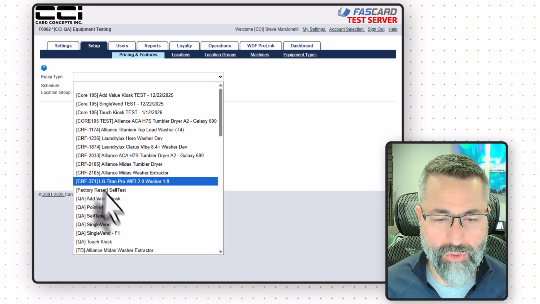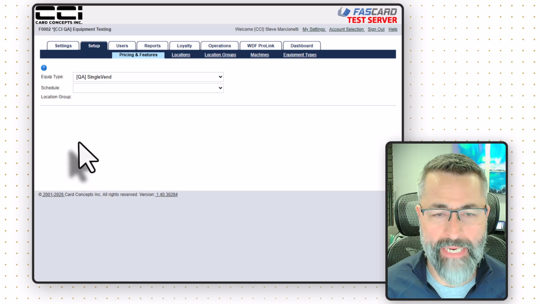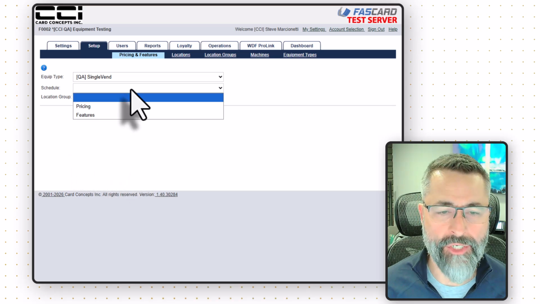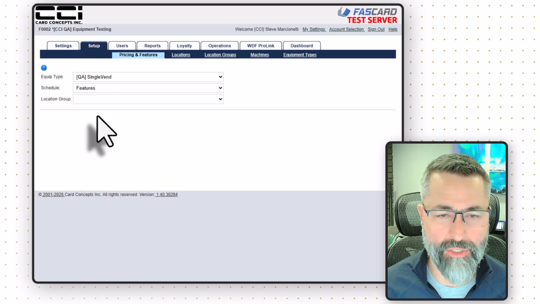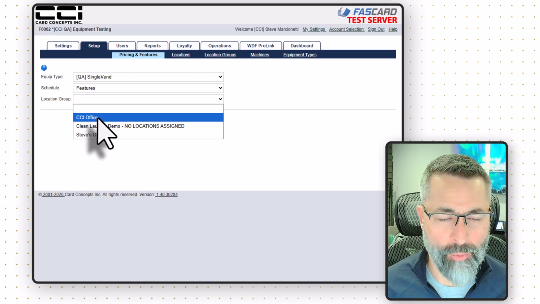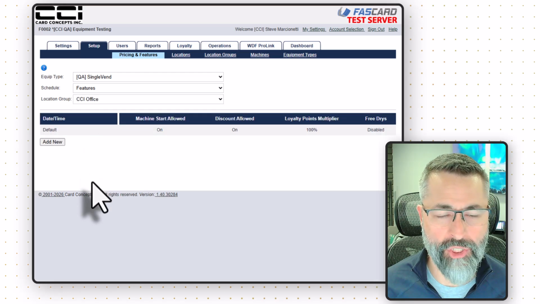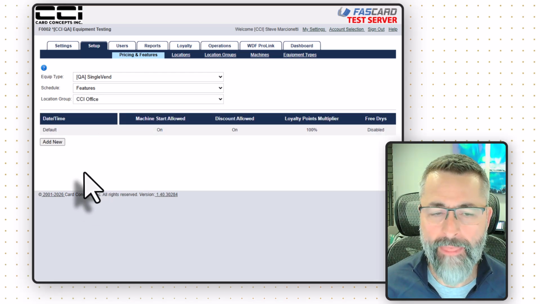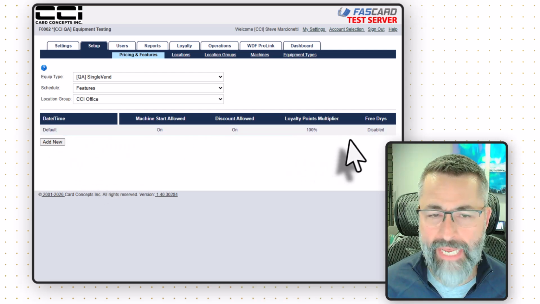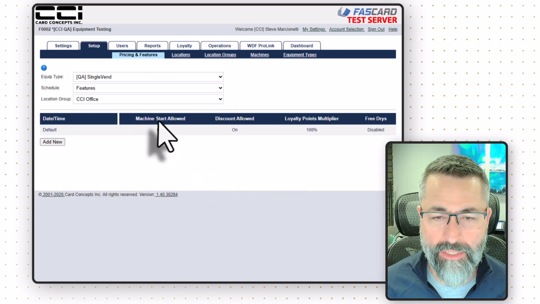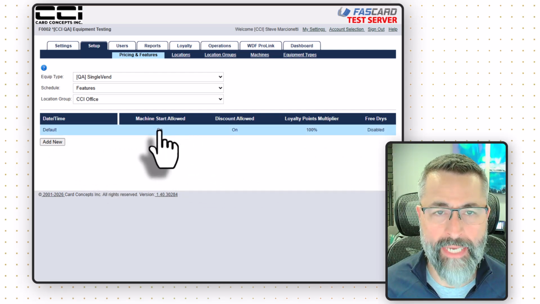I'm just going to choose a sample equipment type that we have in our demo here. Then under schedule, we're going to choose features. I have multiple groups set up, so just for this example, I'm going to choose this location group here. You'll see that our default setting is that the machines start allowed is always on.